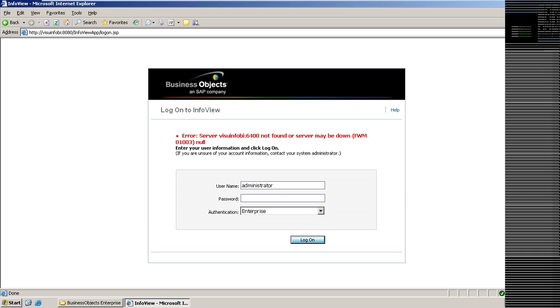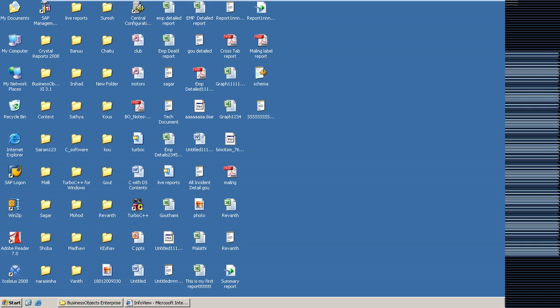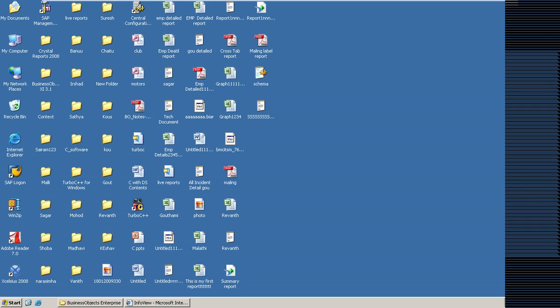See here, I am trying to log in to the Web Intelligence server. I am giving the exact user ID and password, but I am not able to log in. What happened? Server not found, or server may be down. So if you have a server on your machine, you should start the server initially. There is the Central Configuration Manager. This is the administration tool we have in Business Objects XI 3.0. Double click on this.